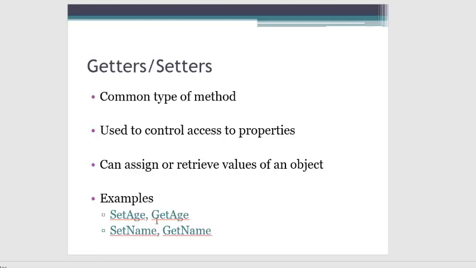So here's examples of getters and setters. Let's say we had some person or something. So like set age, get age, right? You see why they're called getters and setters. That sets age, that gets age, set name, get name. These are very common functions. They might seem like they wouldn't be common. I'm telling you, they're super common.